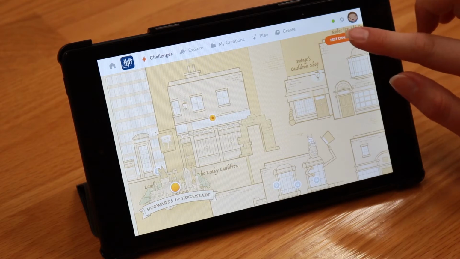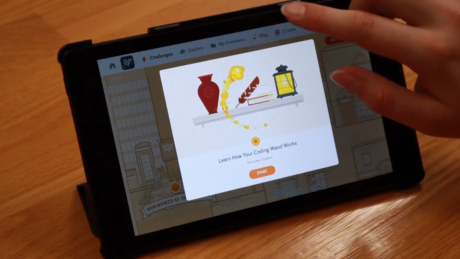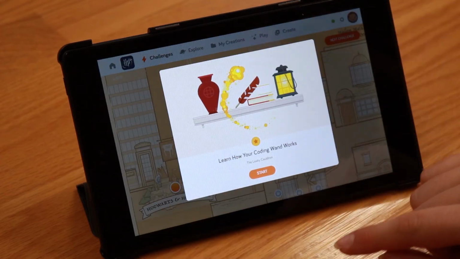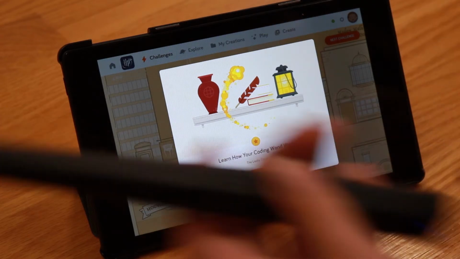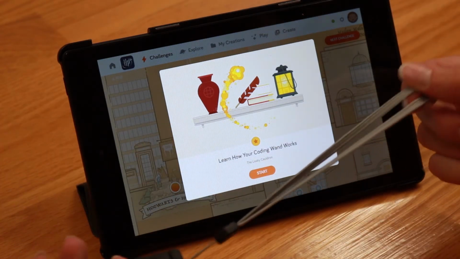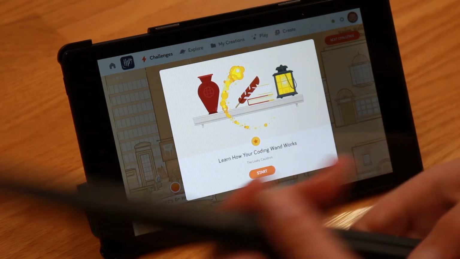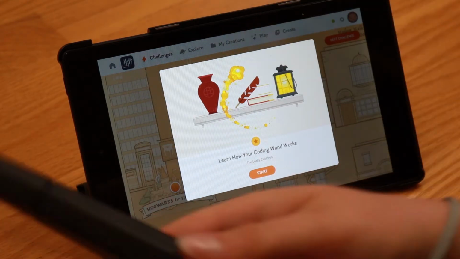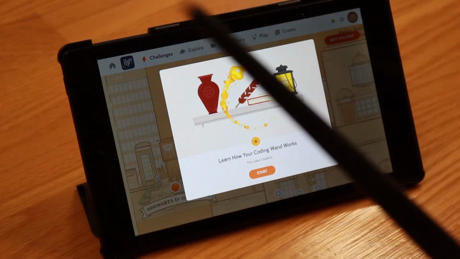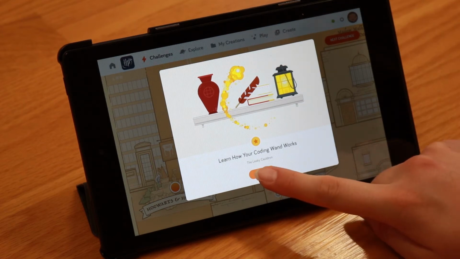So we're going to tap Next Challenge up here. Our very first challenge is to learn how the coding wand works. You'll also note with your wand there is a wrist strap, so if you're concerned about the wand flying out of your hand, you might want to put this on. I'm going to do that right now, and then you're ready to go. So we're going to press Start.